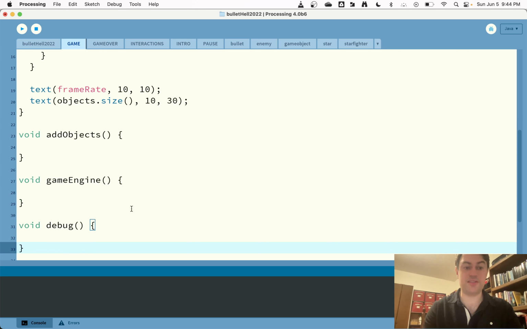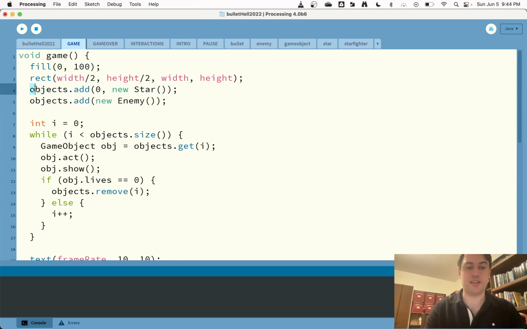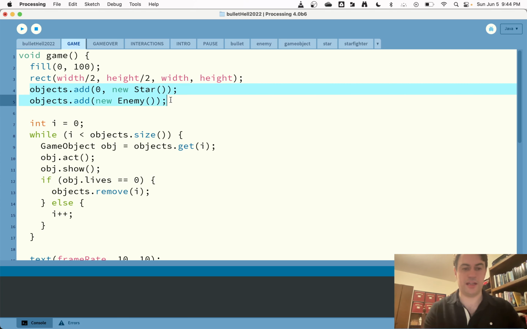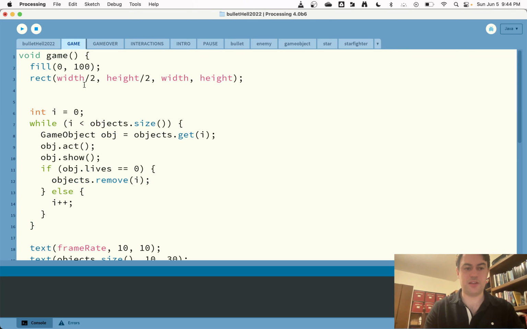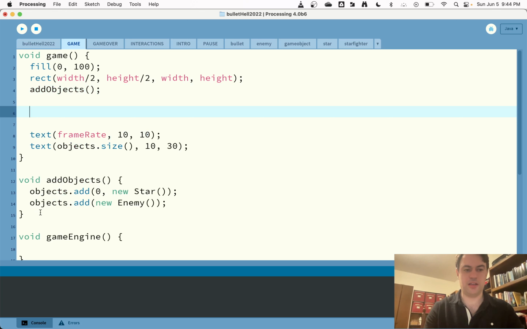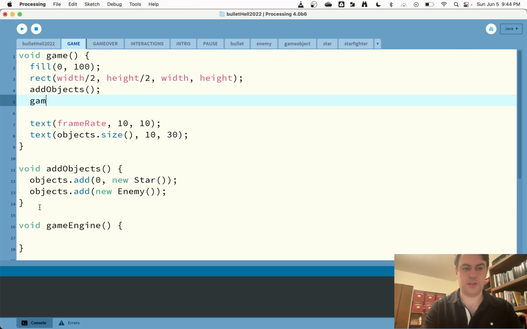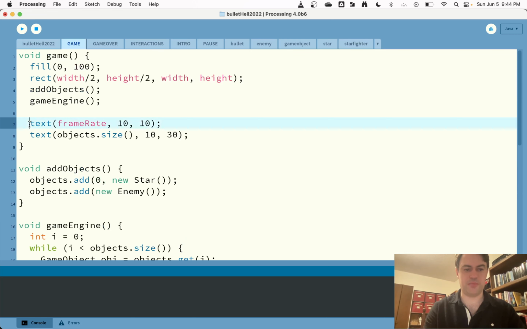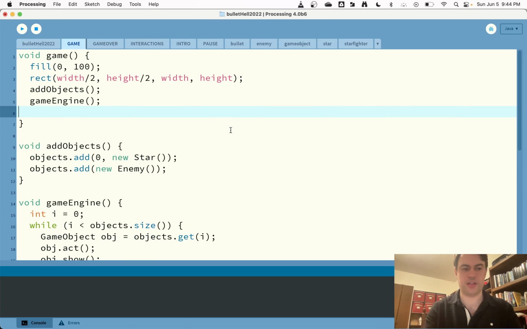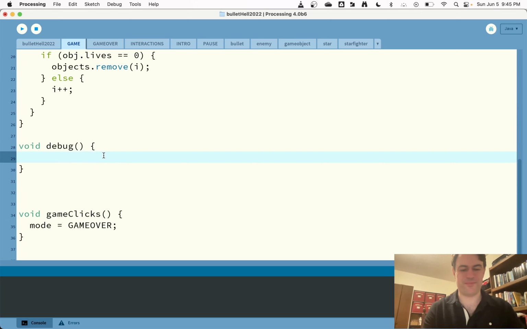These are just going to be new names for these things, so I can just tidy this up. I'm going to take out the code for adding new stuff and stick it inside of add objects, and then I'll just put in add objects here. And then I'm going to take my game engine loop and put it here in game engine. And then I will take my debug code and I'll just paste it in here.